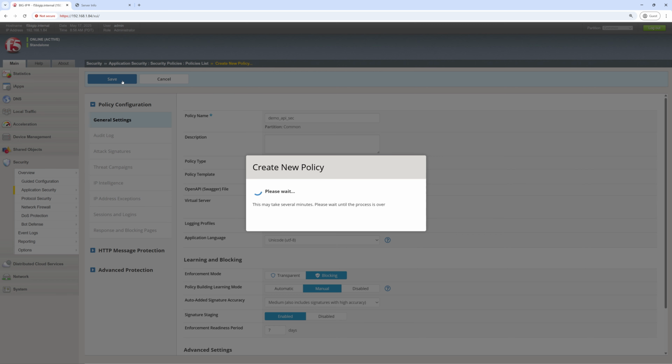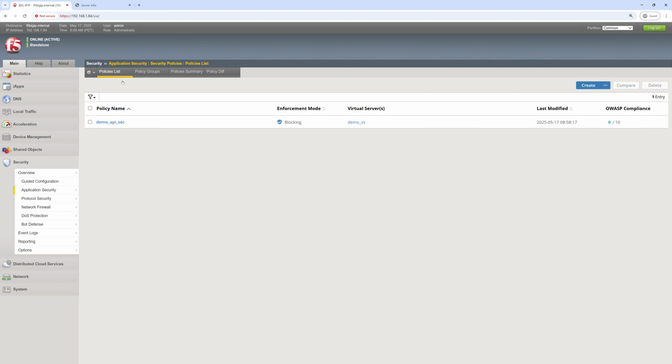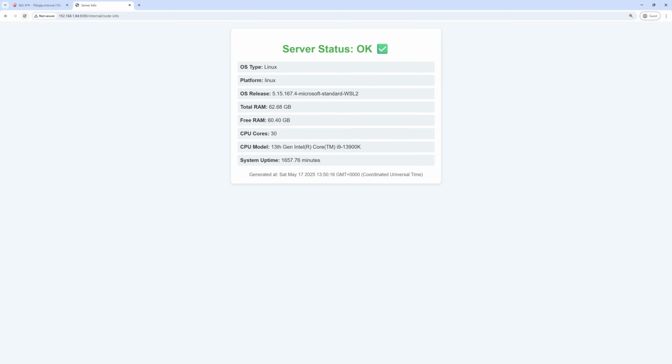Now the policy is created and we can test it. Go back to the application and refresh the page. The application should now be protected by BigIP. It returns a JSON response with a support ID. This shows that internal routes are hidden and only public API routes are accessible. This manual setup is what the automation will replace.